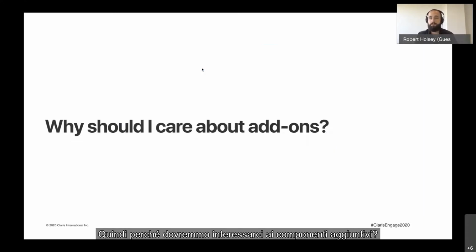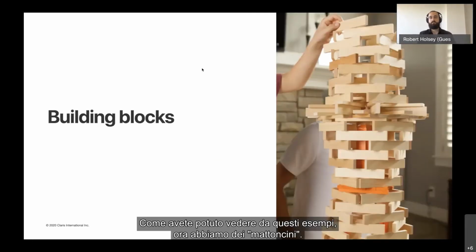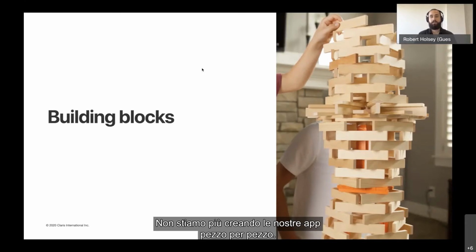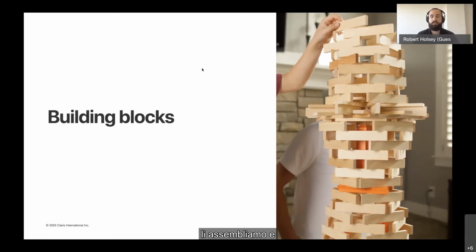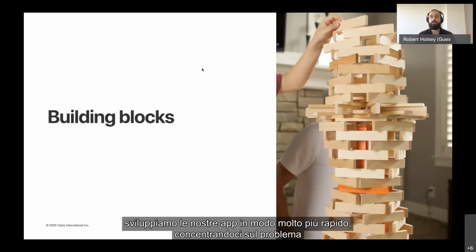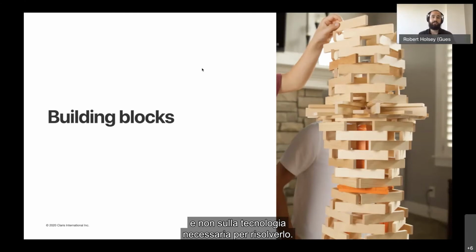So why do we care about add-ons? Well, as you saw from those examples, we now have building blocks. We're not creating our apps piece by piece any longer. We're going out, grabbing add-ons from the community, snapping them together, and much more rapidly developing our app, focusing on the problem and not the how in the technology on how to solve it.